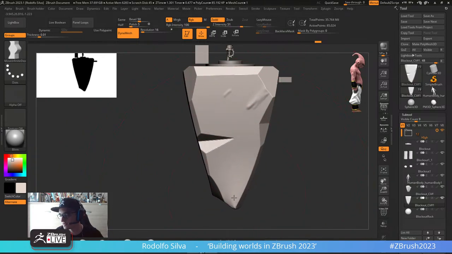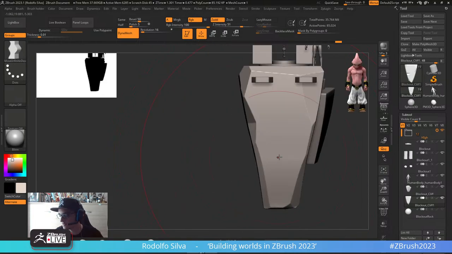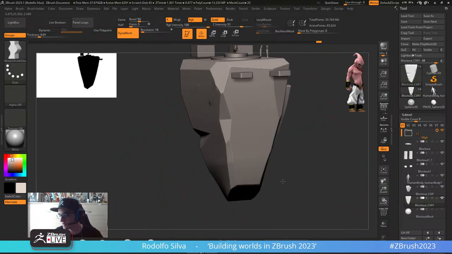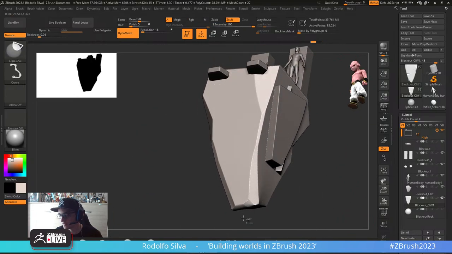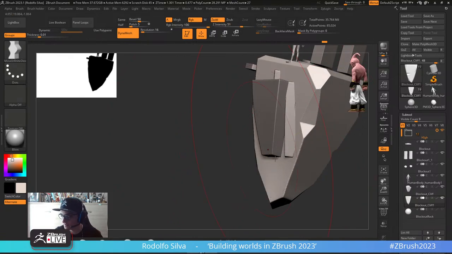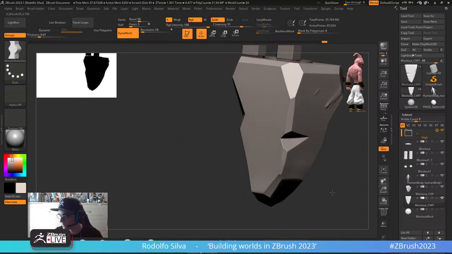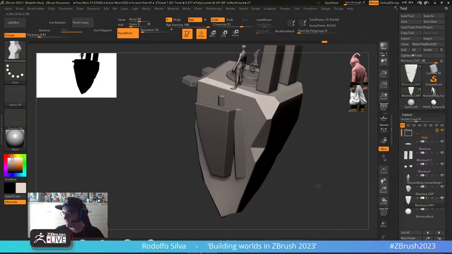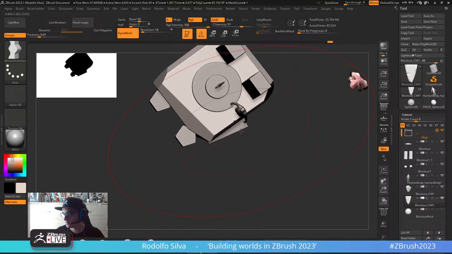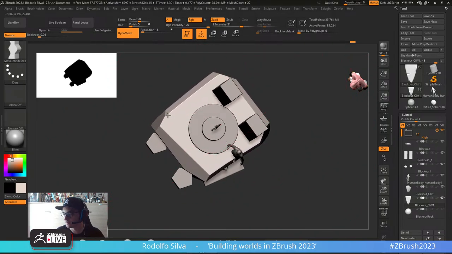And I can move this, make this a little more interesting, just from a silhouette perspective. And I can still come over here and clip this. So let's try to do something that's more like crystalline. I want to change the boxy nature of this.